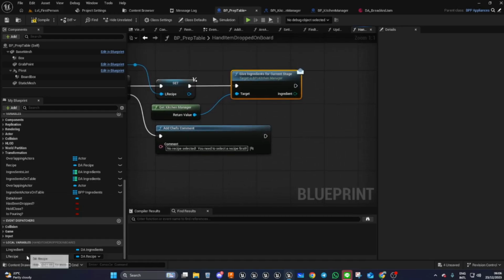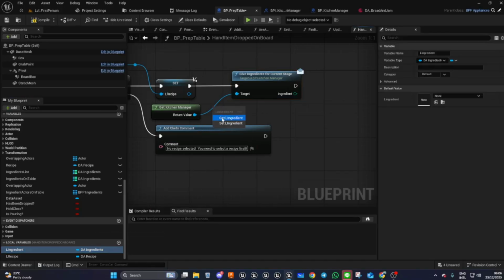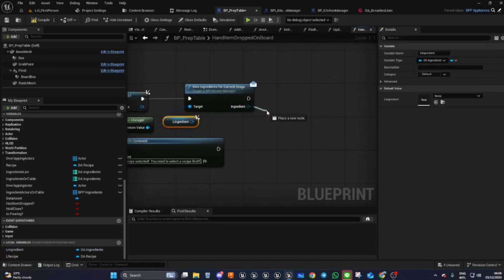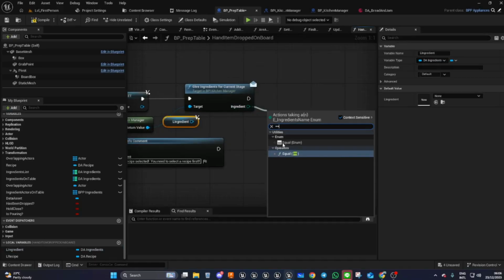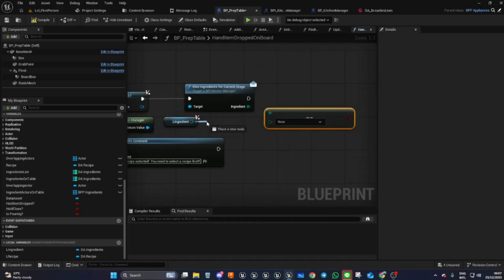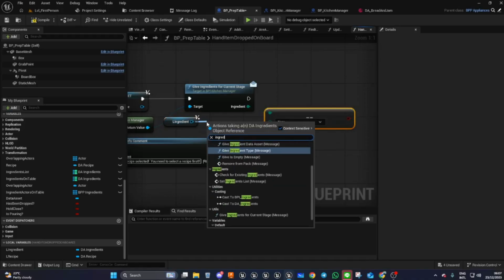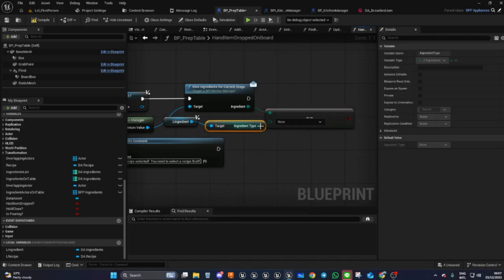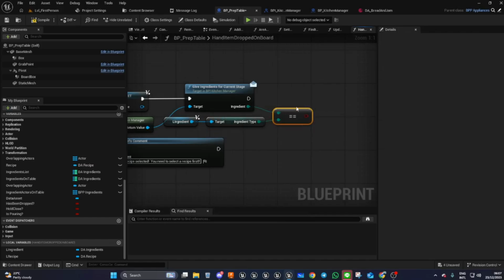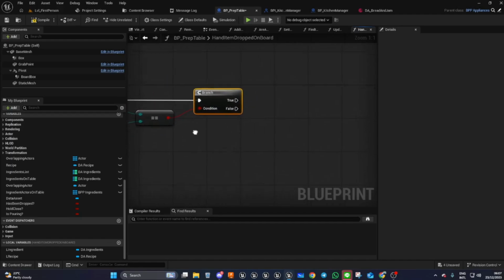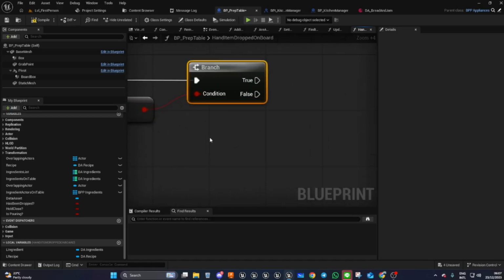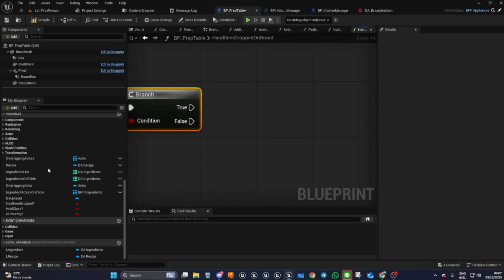Then we're going to drag in our local ingredient that we made. And we're going to say, is this equal, so equal, make sure it's just equal enum. We're going to get ingredient type from there, and we're going to say, are these equal? Okay, if it's equal, we're going to do one thing. If it's not, we're going to do something else. Okay, let's do a nice branch. So I can zoom in, help you guys out a little bit.